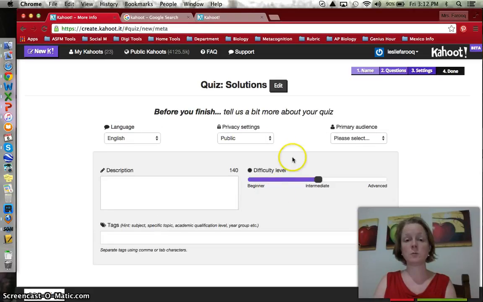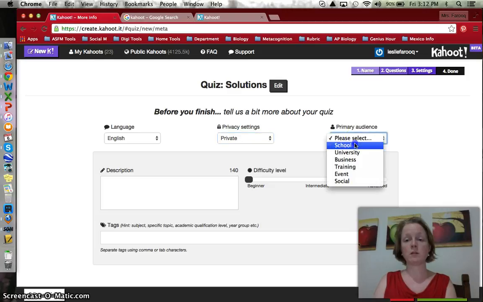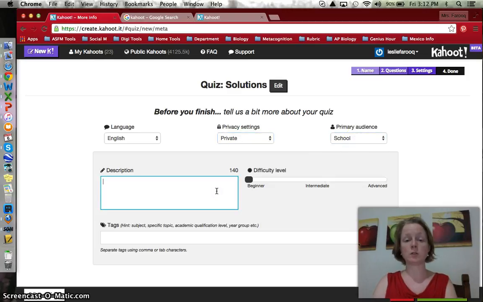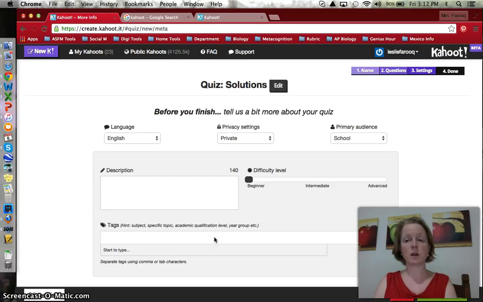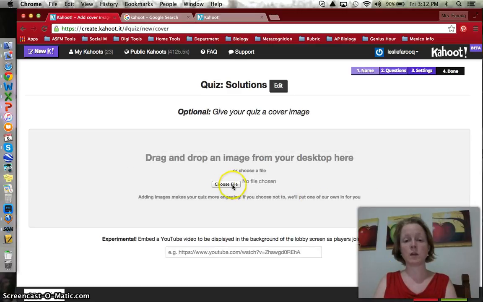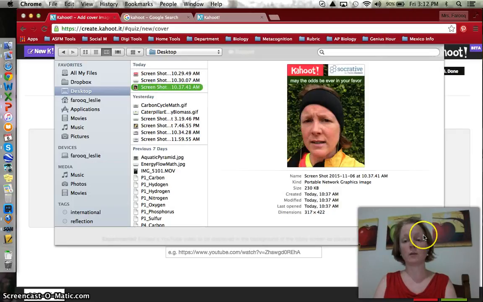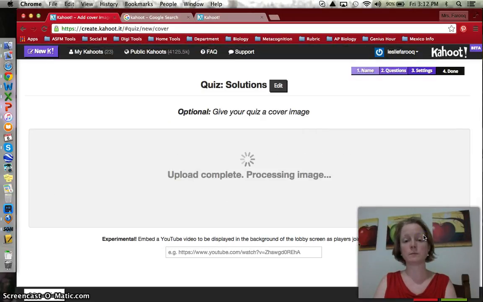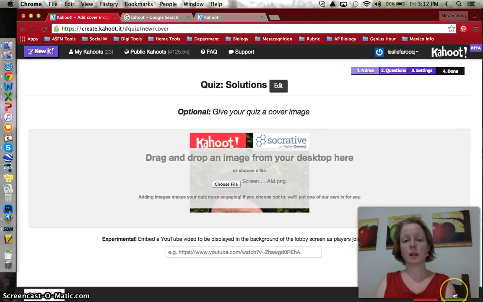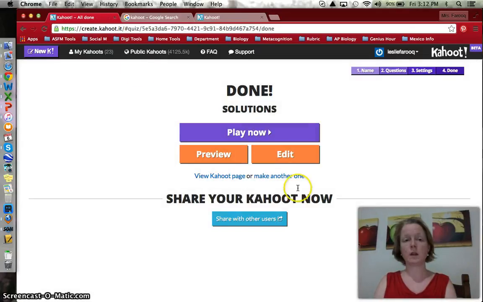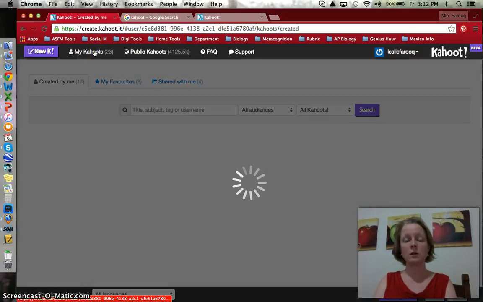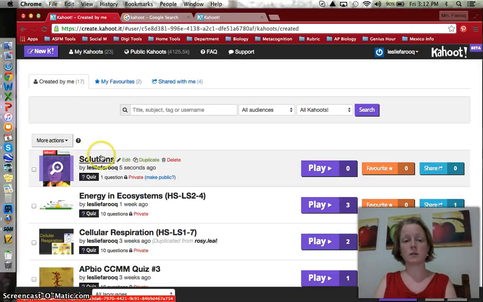Save and continue. It asks you to rate it, probably because you can share it publicly or you can keep it private. You can put in a description here, and you can also use tags in order to help you keep it organized. You can also choose a file that helps you remember what it's all about. And I click done. If I go to my Kahoots, I can see that it's there now.